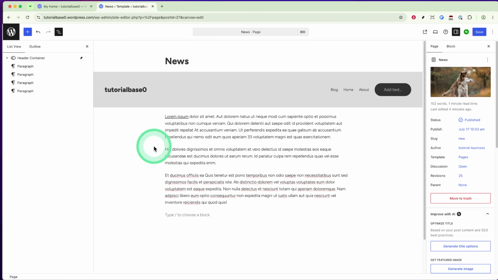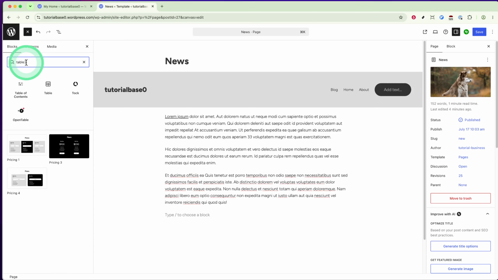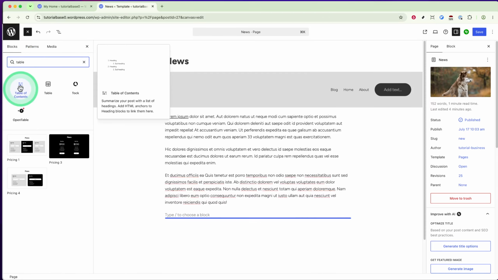Look toward the top left corner of the editor. You'll see an Add button, which is represented by a plus sign. Click on this button, and a search bar will appear. In the search bar, type Table of Contents. WordPress will display a list of blocks related to your search. From these options, click on the Table of Contents block.